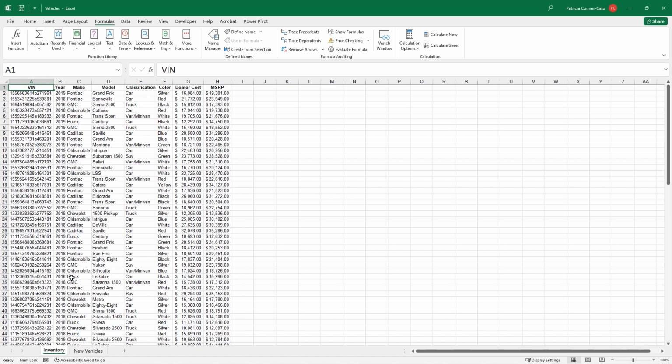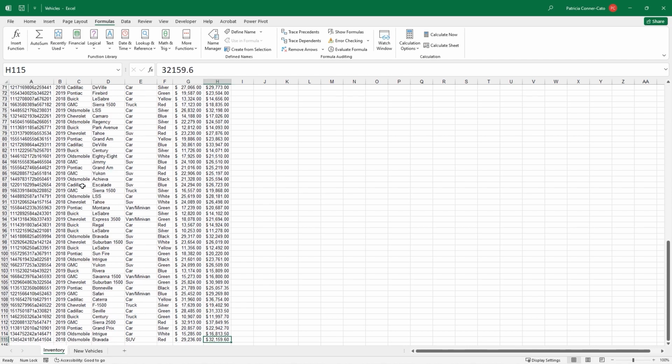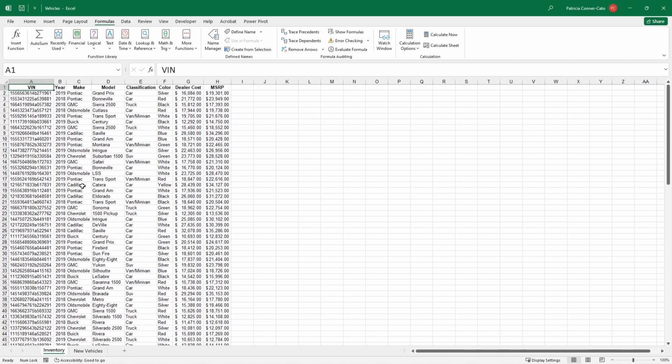And if you go back to inventory and you do control end, you now have 115 rows of data. And we can go control home. And we can go ahead and save and close this vehicles file.